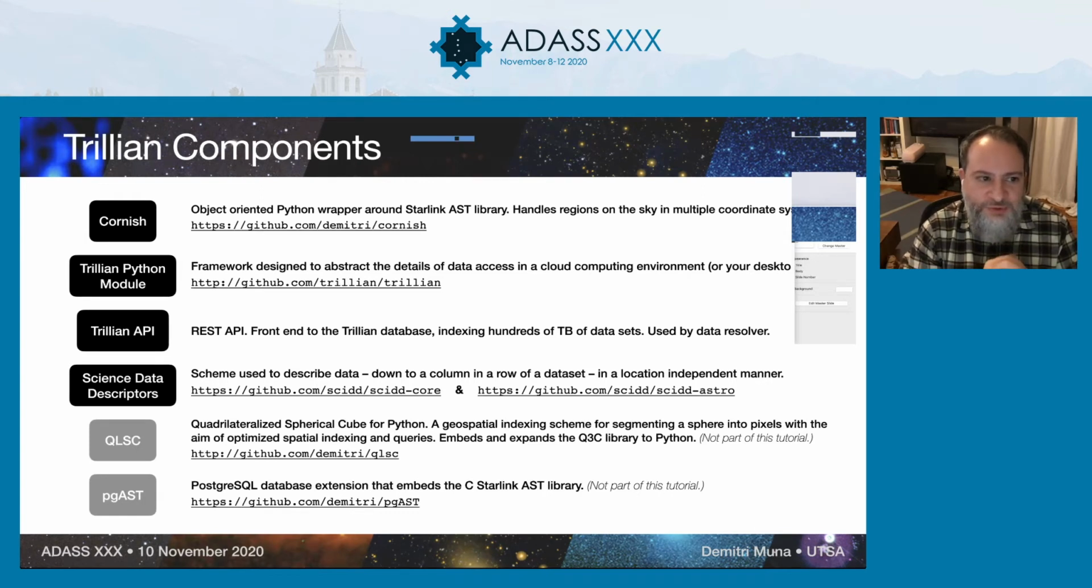Let's go to the next slide, which describes this a little more. I'll be talking about the Trillian Python module in more detail today. On top of that, there's a REST API. I have a database in which I've indexed WISE, SDSS, GALEX, 2MASS, and a number of different data sets, representing about 50 million FITS files. It's a database of metadata where all of that information is indexed, and that's used by the data resolver. I'm going to talk about science data descriptors, so I'll skip that until then.